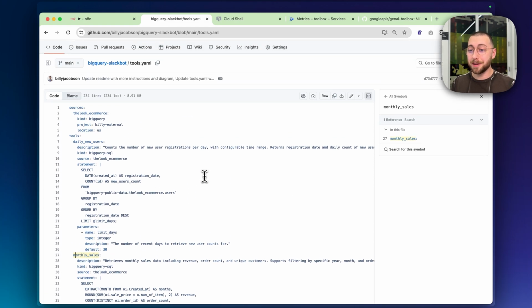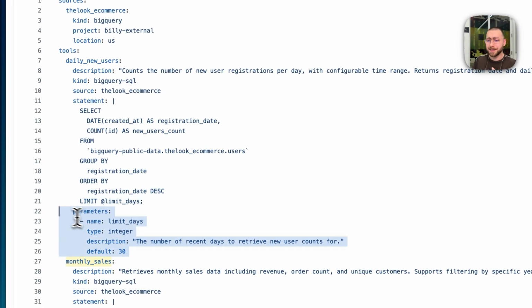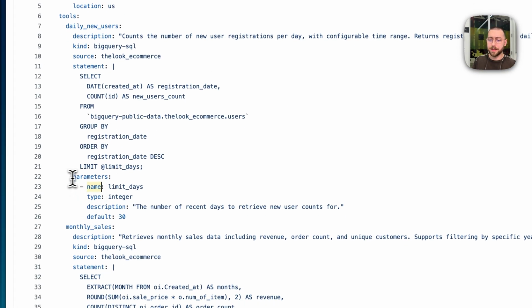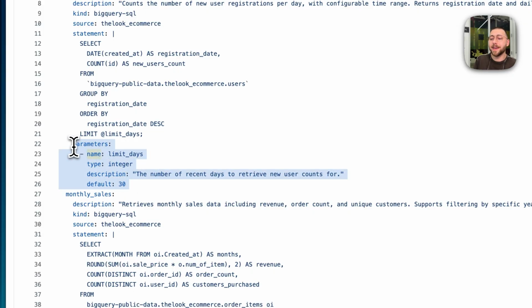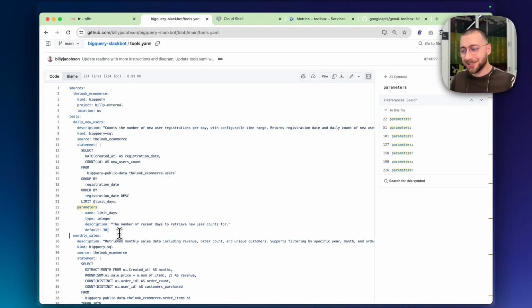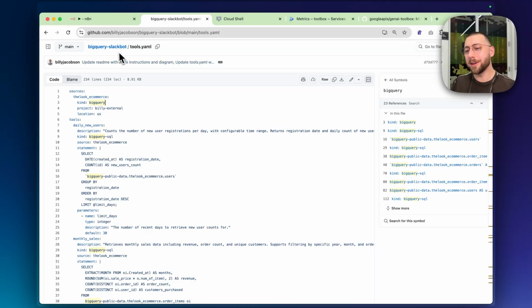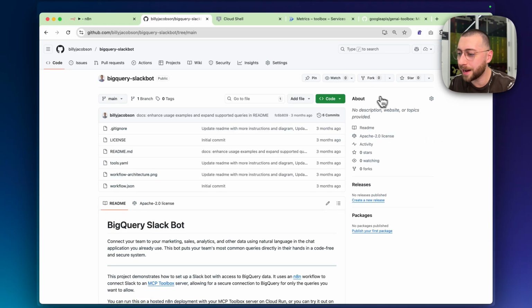And this toolbox helps everything connect in a really secure way. You're not going to run into any SQL injection issues because the parameters allow you to customize what your question is. So here for daily new users, I can limit how many days I care about. If I only care about last week, I can do a limit of 7. And I'm not doing it. My AI agent is doing it. It's fantastic.